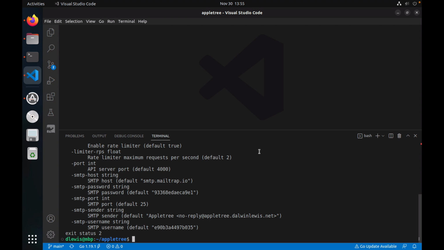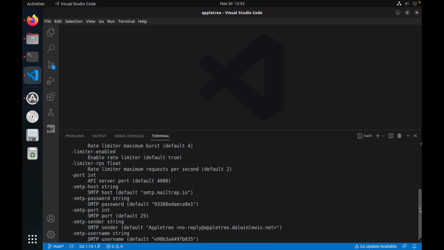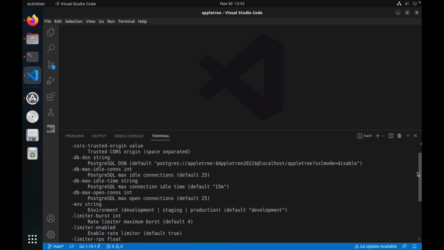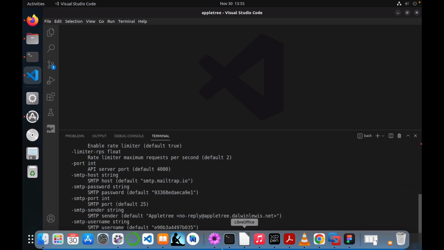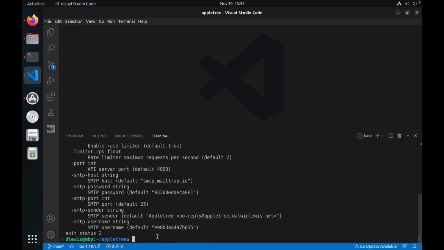Oops, what did I miss? Let's try again. All right, so cors trusted origins is undefined. Oh, origin. It seems I used the wrong name. Let's call it origin, although it should be origins.